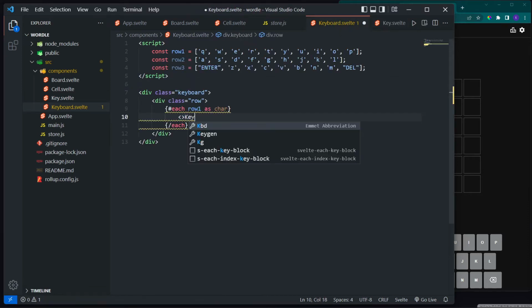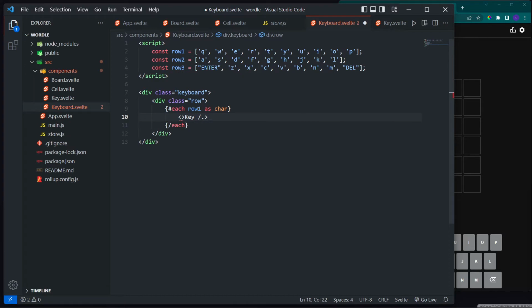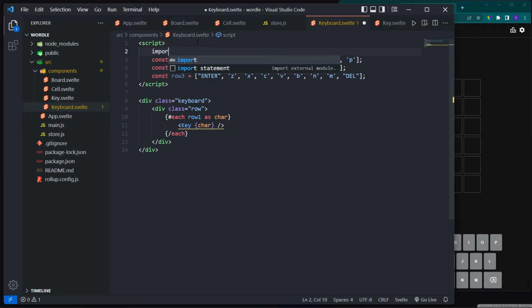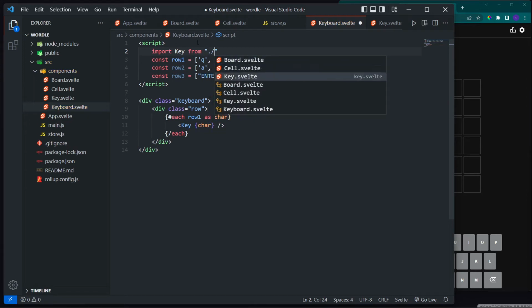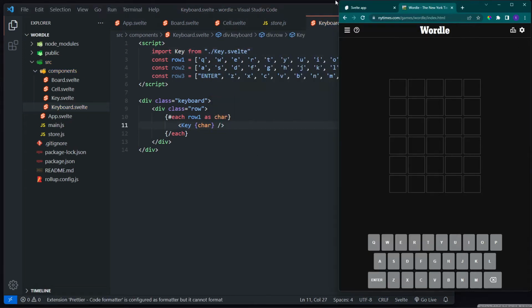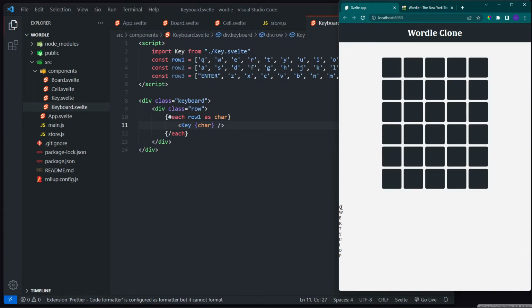And now all we have to do is type in key, like so, and pass in the character, right? So by doing it like this, we can pass in the character, and basically this is going to output Q, W, E through P. Now we just have to import this, so let's go ahead and do that. Import key from ./key, like so. And if we go back to our app, we should see Q through P on the bottom left.